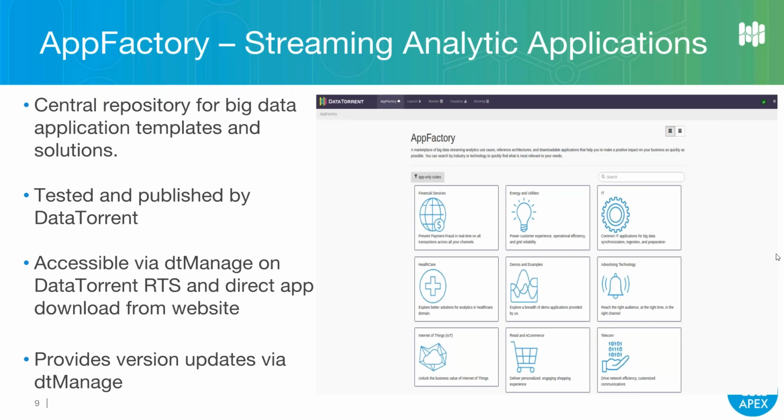So from where are these app templates available? We have an AppFactory, which is for streaming analytic applications. We categorize the applications based on industry use cases or technology use cases, like financial services, in which we have a fraud detection app, or healthcare, or IT applications. So this is the central repository for big data applications and solutions. This is tested and published by DataTorrent. You can easily access it through DT Manage on DataTorrent RTS, or you can directly download the app from our website.